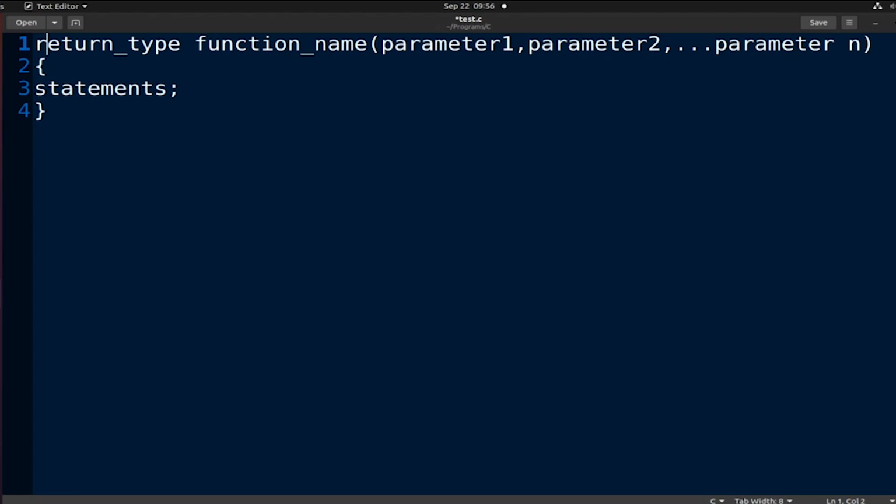It can be an integer value, a character, a float, etc. The function name is how you call the function, from the main function or other functions. Parameter 1 is what you pass to the function. Suppose I want to add two numbers. Parameter 1 will be the first number and parameter 2 will be the second number. A function can have as many parameters as you want or no parameters at all. Same with the return type. If it doesn't return anything, it's a void function.